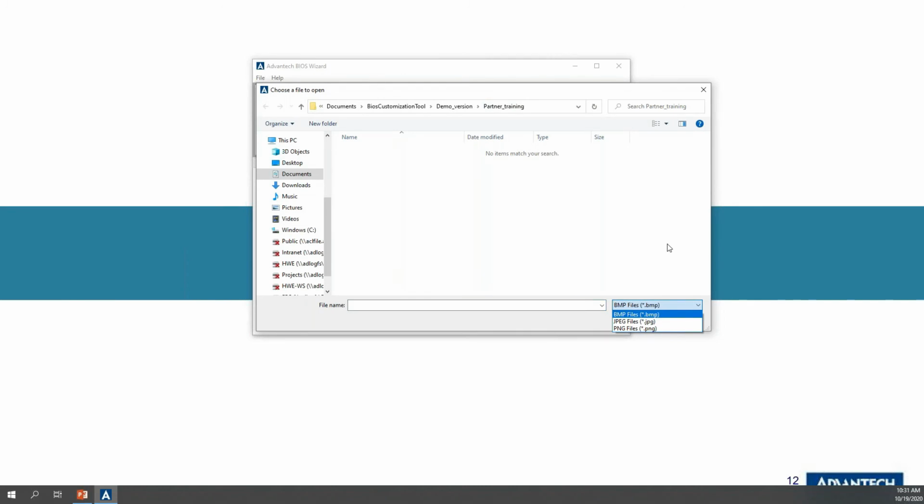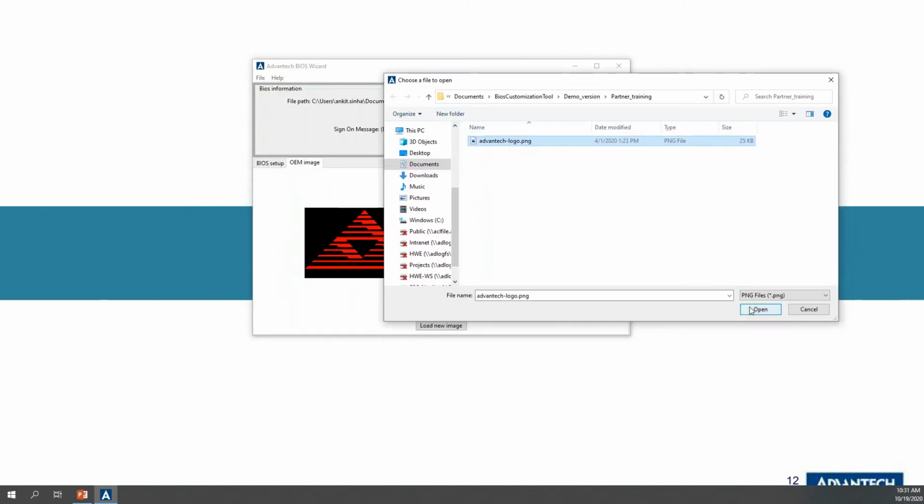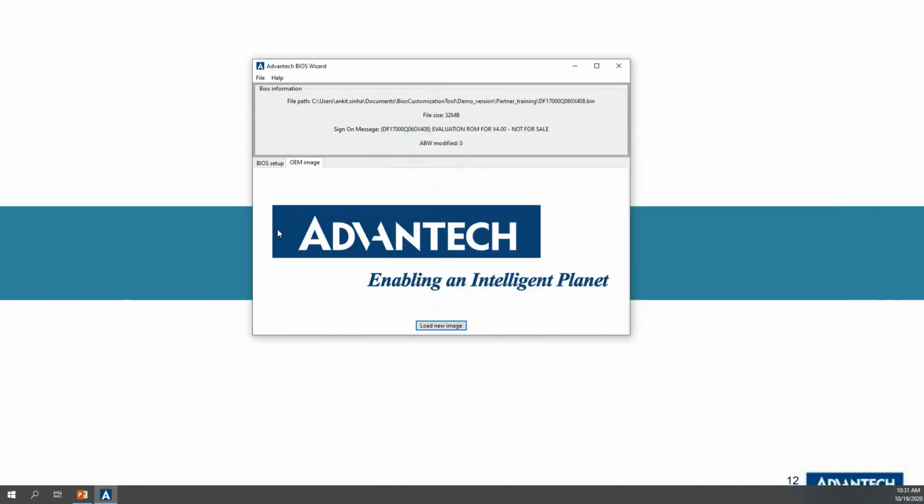The three file types that we support right now are BMP, JPEG, and PNG. So let's select PNG. I do have an image here for demo purposes. So this is the Advantech logo that we have. Click on open. And now you see this is the new logo, where we'll put the Advantech logo, for example.